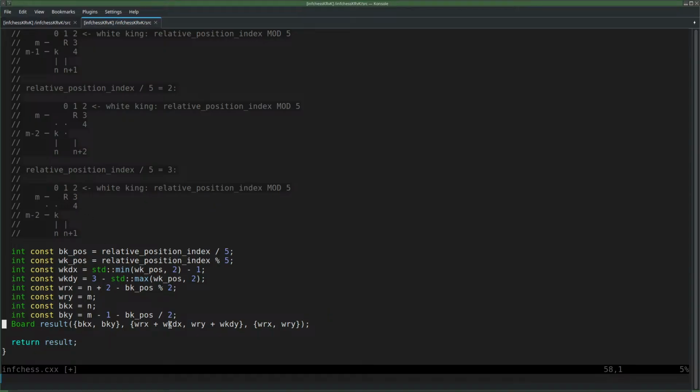So WK dx must be -1 if the relative position index mod 5, which is WK pos, is 0. We take the minimum of WK pos and 2. So if WK pos is 0, then this is 0. 0 minus 1 is -1. That is correct. And then if that modulo thing is 1, then it's still less than 2.